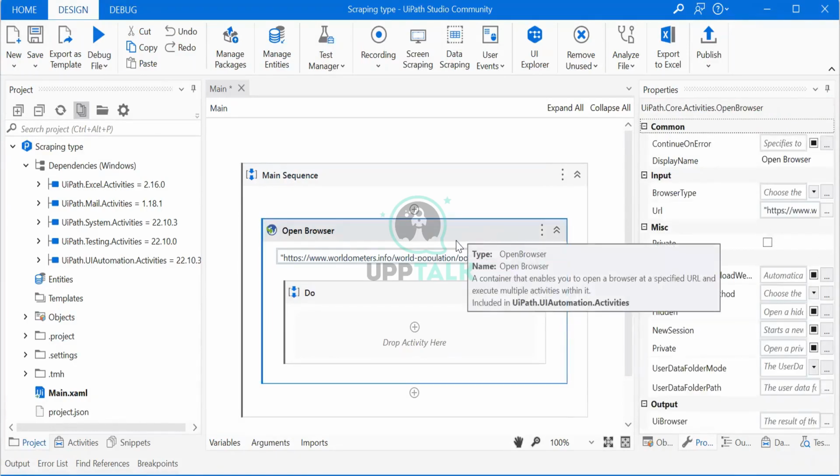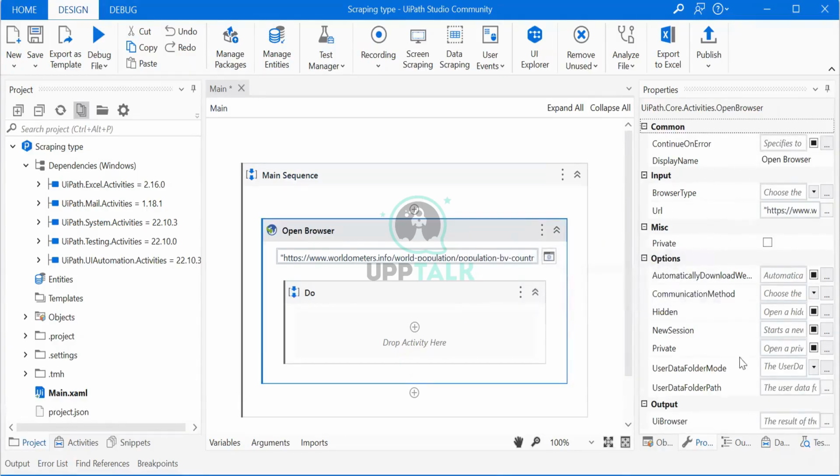Agent, you know that I clicked open browser. Can you see a lot of properties? By default, which browser will it open? We can go for Edge. Can you see a browser type? You can choose what browser type you want.